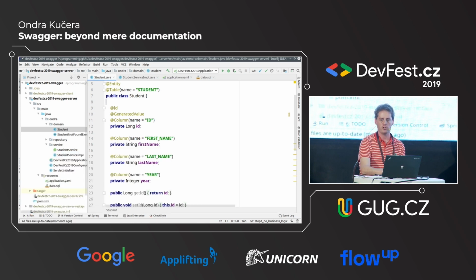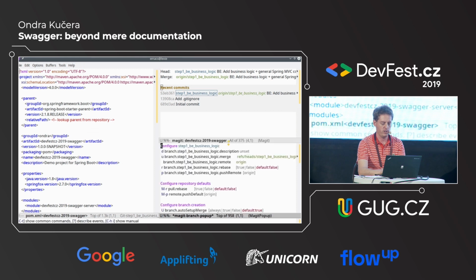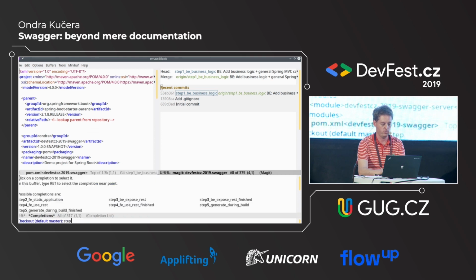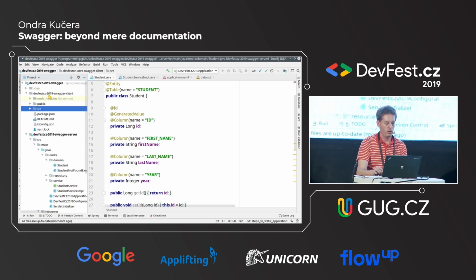So I've got my business logic, right? Hopefully it works. Hopefully I've got unit tests. I don't, but I should. So those unit tests, or maybe even integration tests, could show that the business logic is OK. So let me just quickly switch branches to step 2. And in step 2, I've added a simple front-end application.